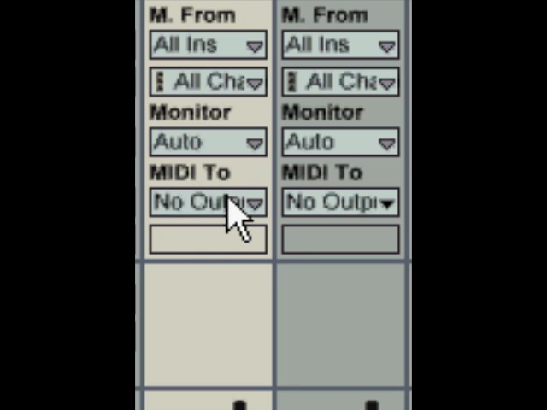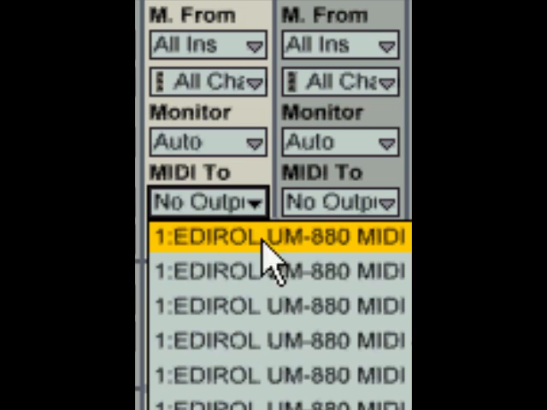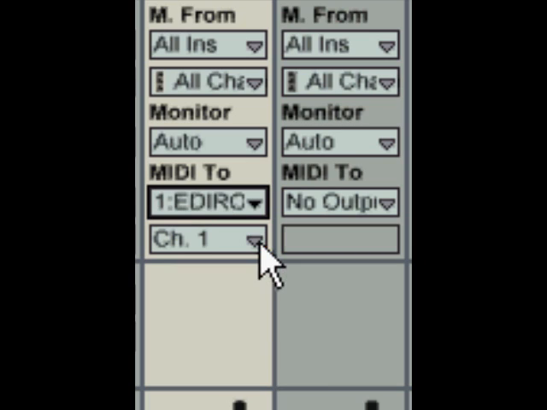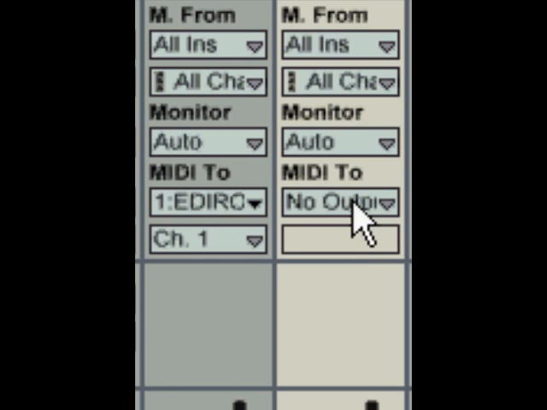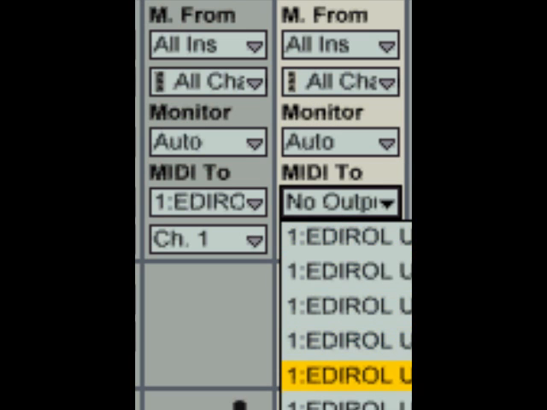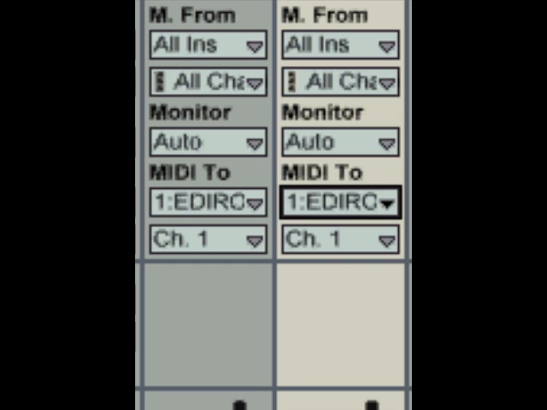And the MIDI To, I'm going to set that to my first port, which is the port that I have my Z1 connected to. And now I can use the Z1 on that track. For my fourth track, I'm going to leave the MIDI From the same, and then the MIDI To is going to be my fifth port, which is the port that I have the Motif rack connected to. So now we're all set up.